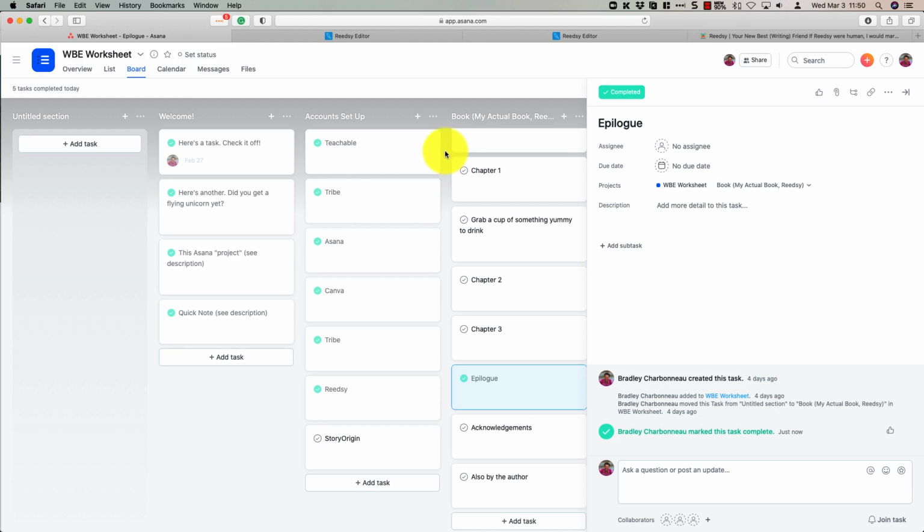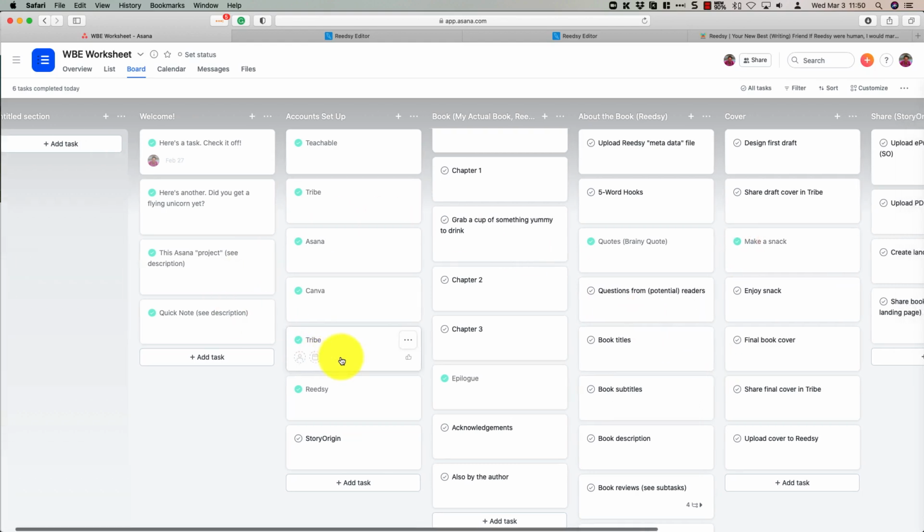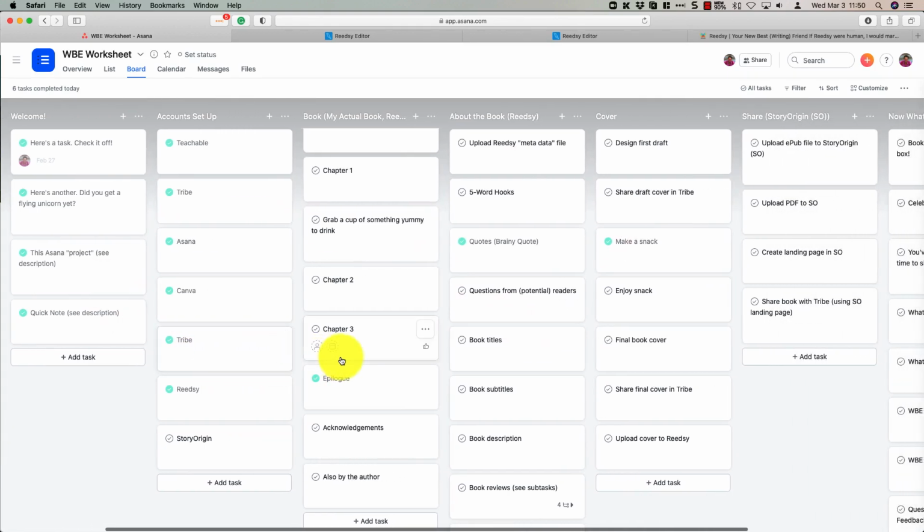So now I can see, well, what else do I have to work on here? You know what? I'm going to make a snack. Now, this Asana is not necessarily linear, right? You can work on this as you like. And if you want to work on your cover, okay, here's a whole section on cover. Or you want to work on the book, the sort of meta idea of your book, here.